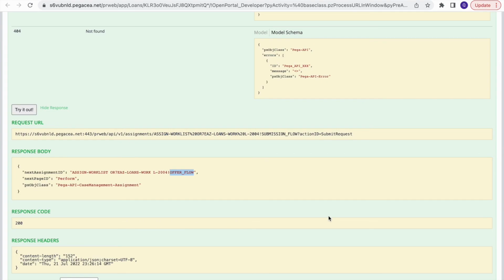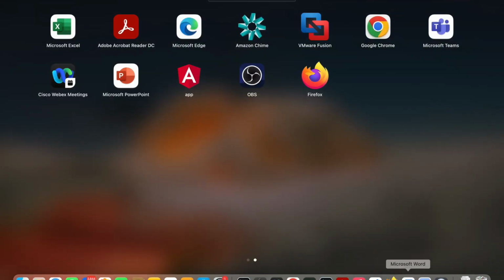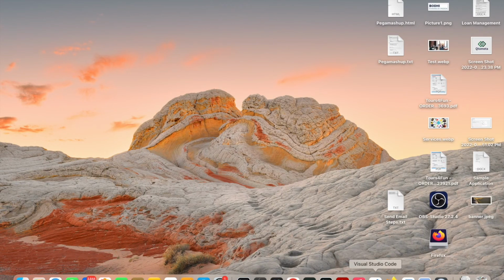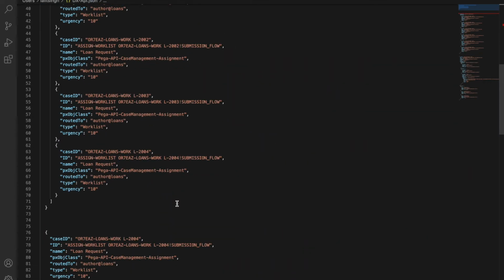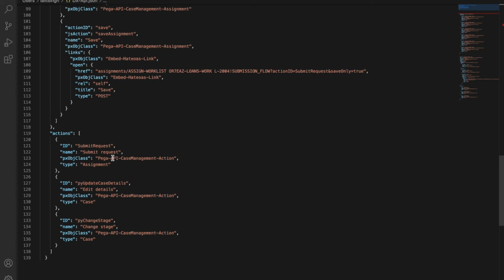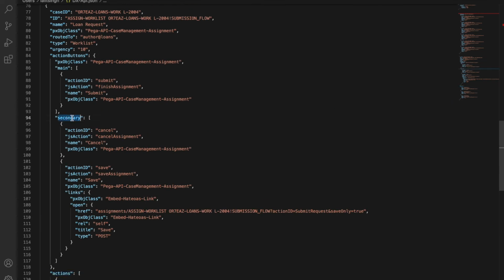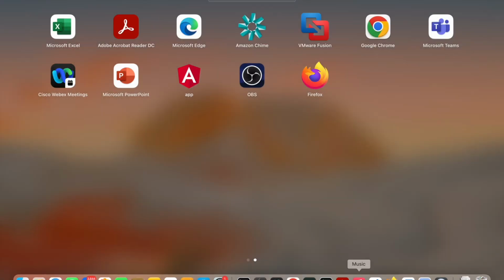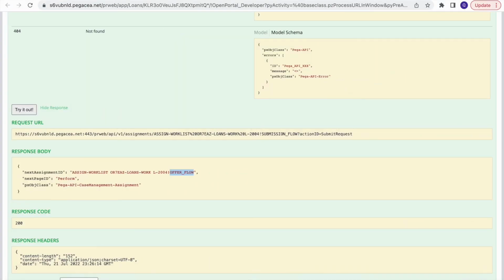Just one small correction: our actions are inside this one. Here you can see that in the previous response we have the actions, so we have to take one of the actions. And these are the secondary actions which we can take. Let's say we want to take cancel. Let's try that cancel also. We can do cancel assignment, but that should be plugged in. Let me see if that is there.